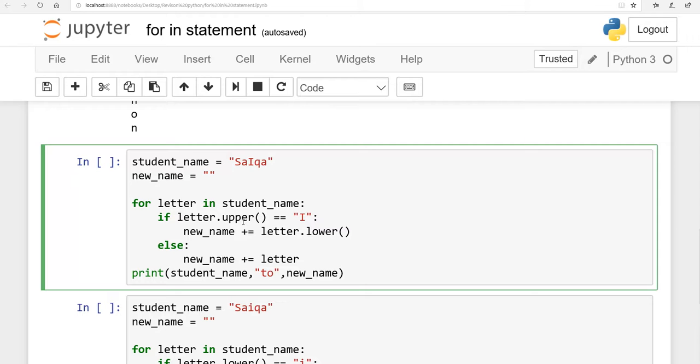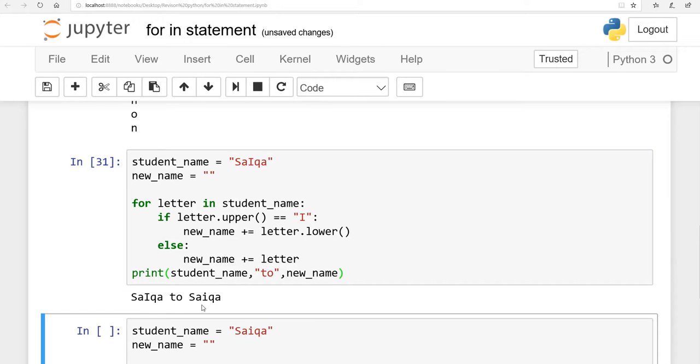If letter dot upper, see, letter dot upper means uppercase, and this is the uppercase. So the new variable should be new name equal to new name plus letter dot lower, meaning if it is in uppercase, make it lower, else new name is equal to new name plus letter, just print the letter. How will you print it? Student name, which is Saika, to new name when it fixes. So when I run this code, Saika to saika, this is the new name, because it is uppercase I, and I said new name plus letter dot lower, make it lower.